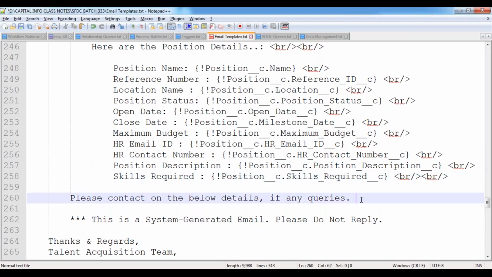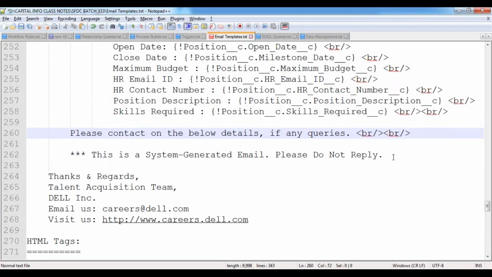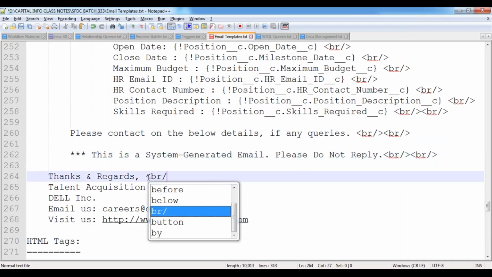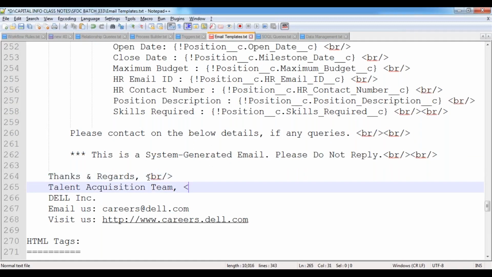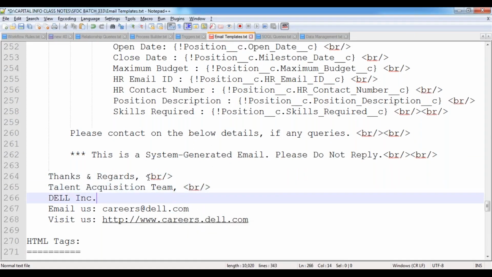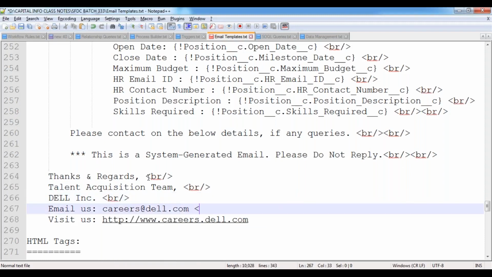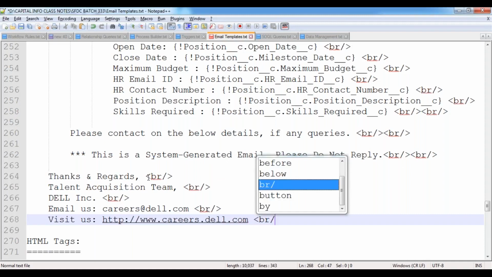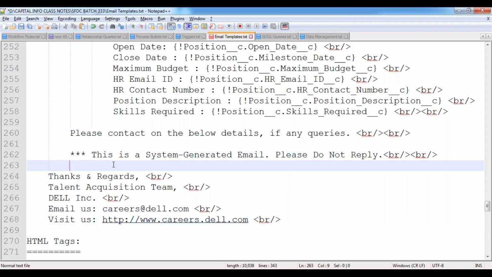Here I'm going to be indicating two break tags, because I want to move the cursor to the next line. And here also I'm going to be giving the two break tags, so that I will give the complete line space. And here I'm indicating one line break. Here I'm indicating one more line break. Here I'm indicating one line break. Here also, I'm giving a complete line break.